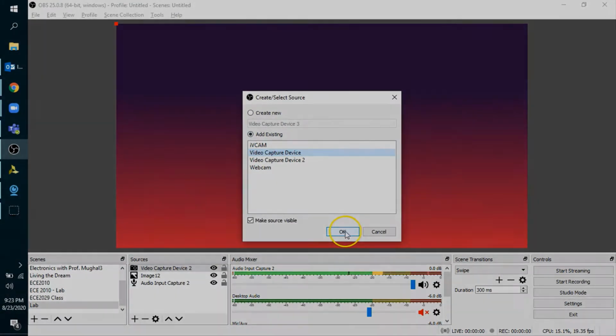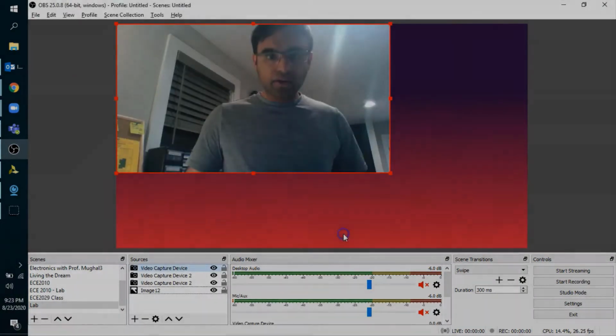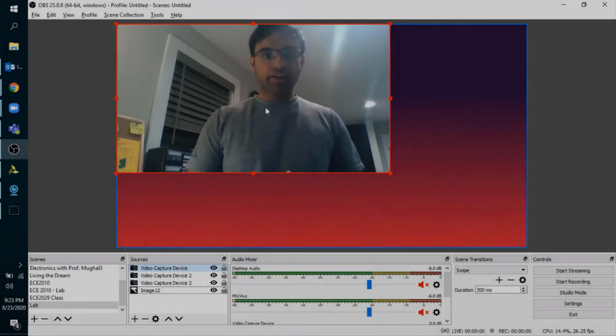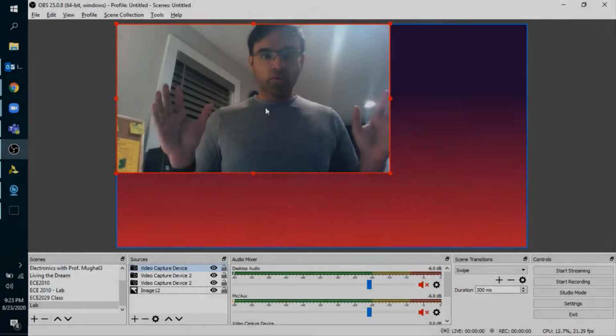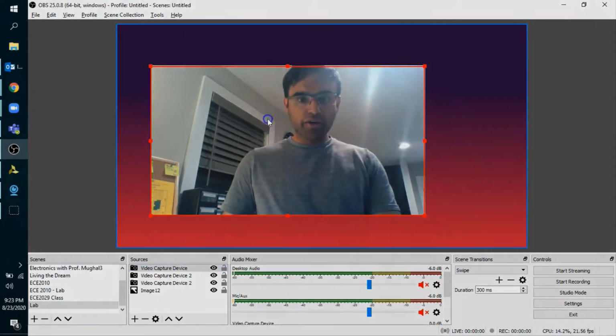I had already added. Remember, I have multiple scenes over here and I can use the webcam at one time on one of the scenes. Okay, so click on the plus icon again, video capture device, and then I choose this one right here, click OK, and here is me. Okay, now it's pretty zoomed out. You want to focus on yourself, so what you could do is you should be able to move it around.